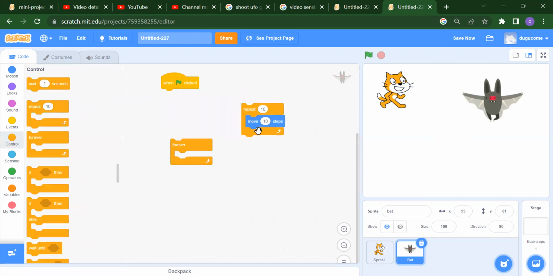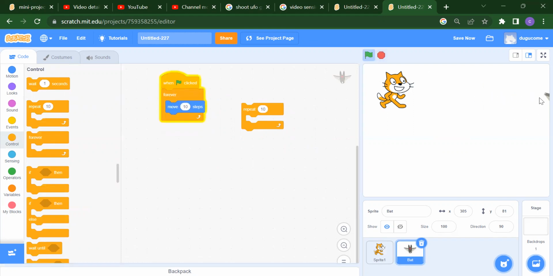So what is difference between repeat and forever? Forever will move again and again. See, if you will take your bat here, so this is forever. Okay, and this is a repeat. Repeat only repeat. See 10 times. If you will add 20, it will repeat 20 times. Okay, whatever number you will write here, based on that, that will repeat.